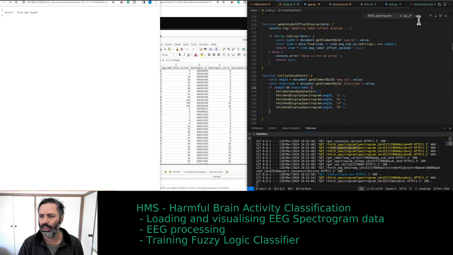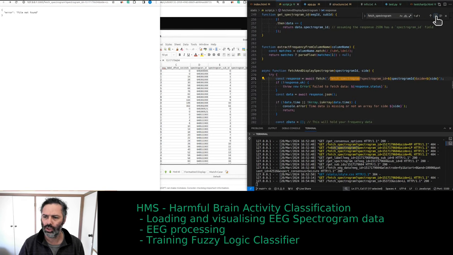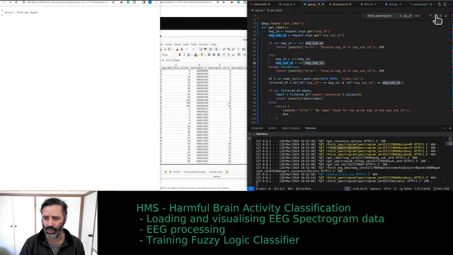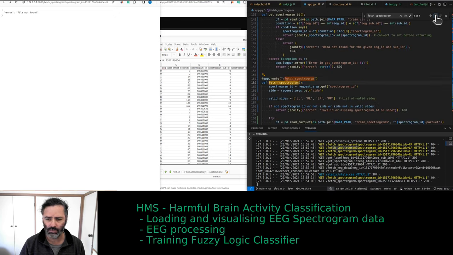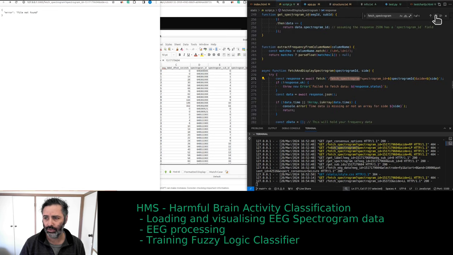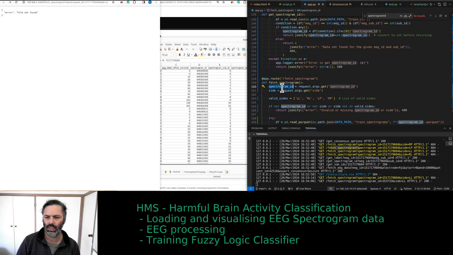Fetch spectrogram. Yeah, this would be in JavaScript. We have spectrogram ID. I have a feeling it's stuffed up. No, it is correct. I think spectrogram ID. Back to JavaScript. Spectrogram ID. Let's just call it differently. Oops. Okay, we have it called 12 times. A whopping 12 times. Why?